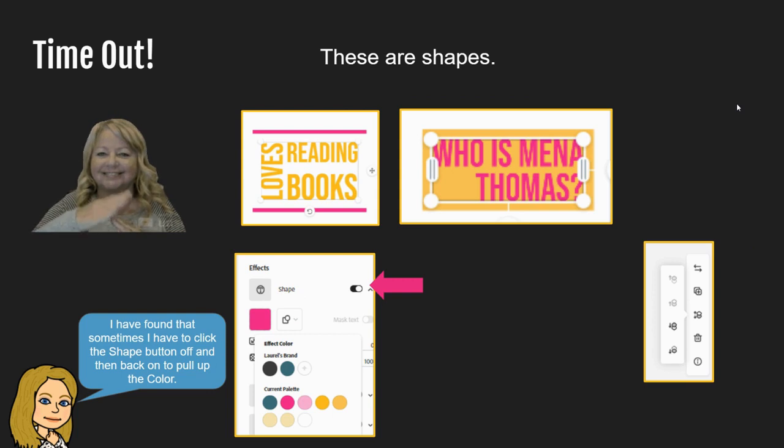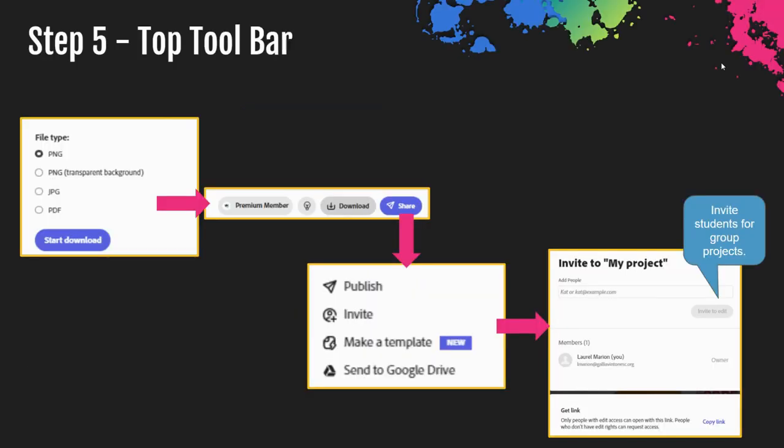And then you can add any of the shapes. Laurel did put a note on this slide that sometimes she found that she has to click off the shape and then back on the shape in order for the color palette to open. So if you get to a point where that's not working for you, that's something that you may want to try. And then again, your top toolbar is going to be basically the same.